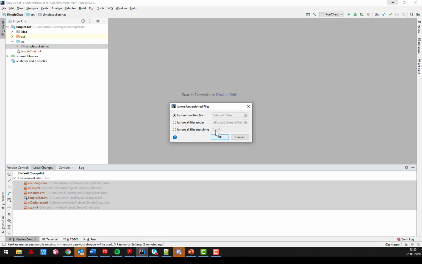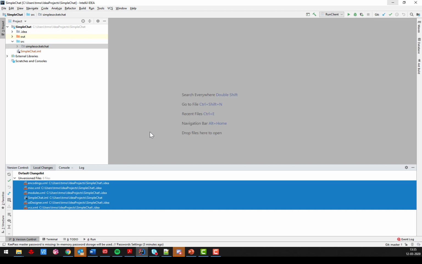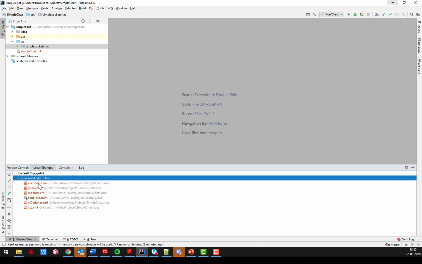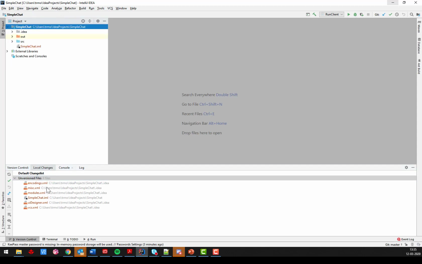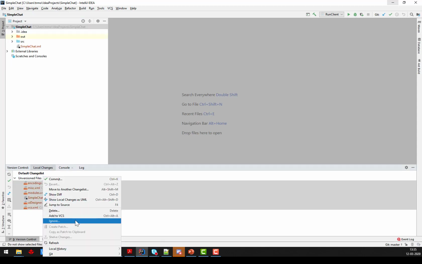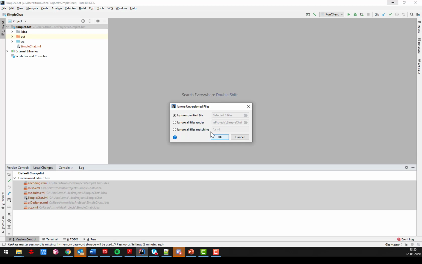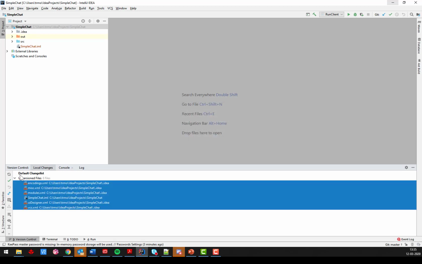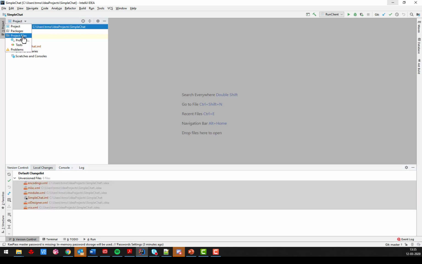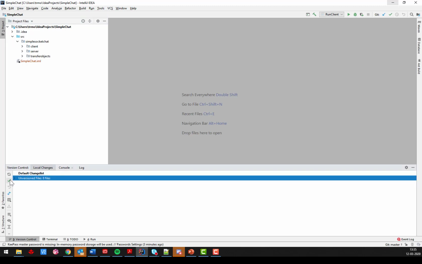I don't want any XML files, for example. Or I can ignore all files in a specific folder. I'll just ignore the specific files. And then that should have created a git ignore. Let's just see, did that work? Ignore specified file. Yeah, okay. It should create a git ignore file, project files, which will then, maybe that doesn't work. Sometimes it does.